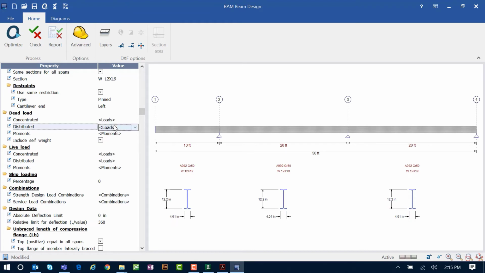Next, we're going to take a look at our loading information. Now, this detailing module allows you to enter dead load and live load for your system. It'll also automatically include the self-weight if you select this checkbox. Now, I can enter my loading information, dead load and live load, as either a concentrated load, a distributed load, or a moment in those two categories. I'm going to go ahead and enter a distributed load for both dead load and live load, and then I'm going to put a point load on the end of my cantilever.